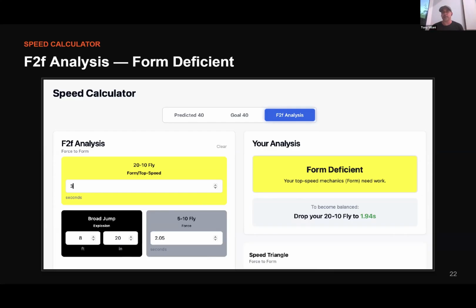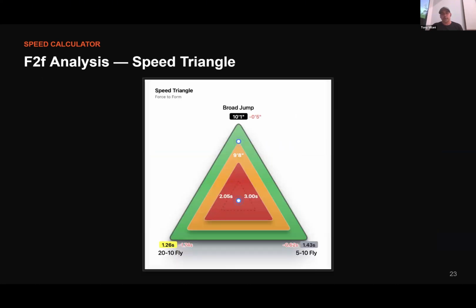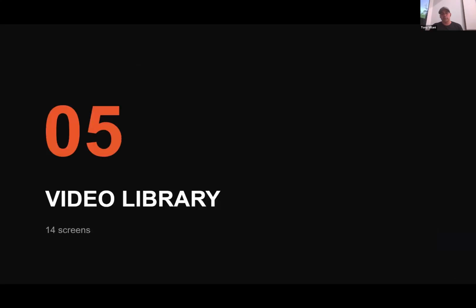Because we still want to help softball players, soccer players, lacrosse players, females. So we want to be able to help them all and not just tie their stuff to a 40. That will be able to be done if you just want to look at a force to form analysis. Look at that triangle, video library.